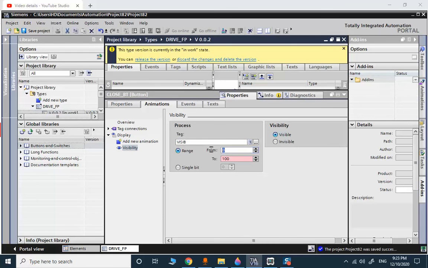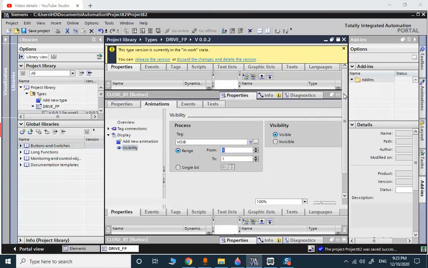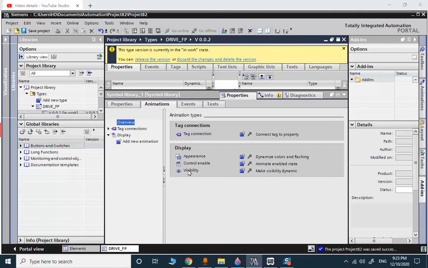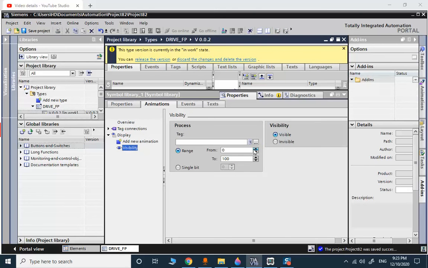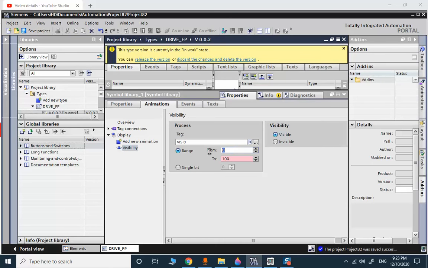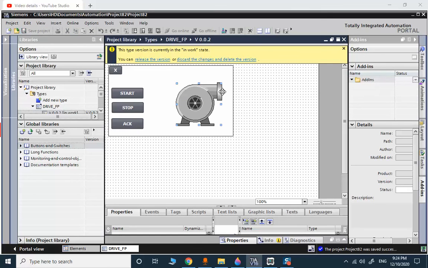When visibility signal is true, we can see that, and this is the final element to define the visibility. If the visibility signal is true, it's possible to see this element. So we have done the important part in this.